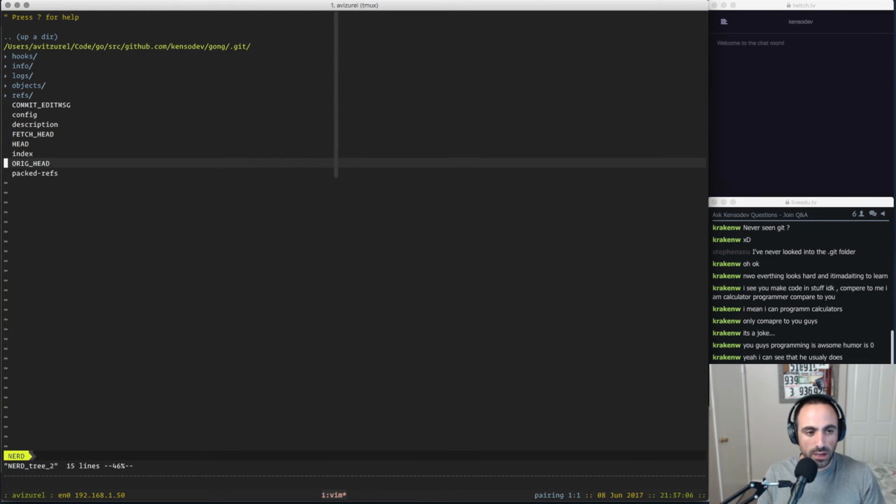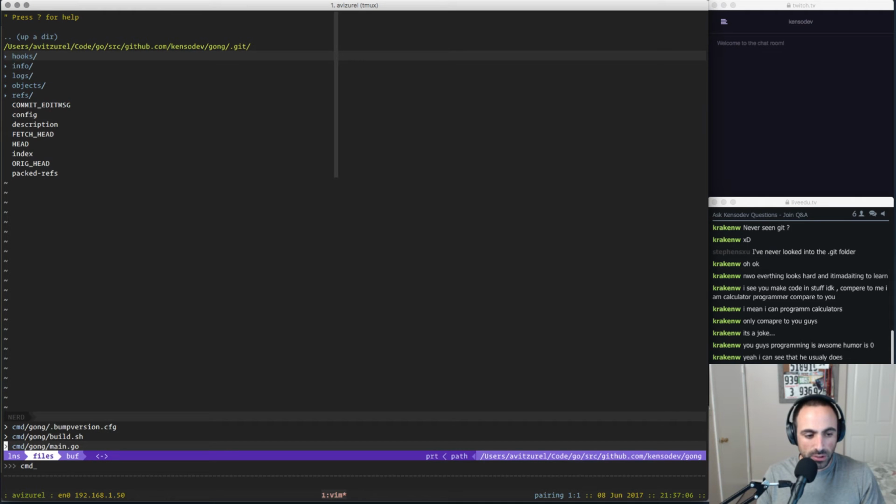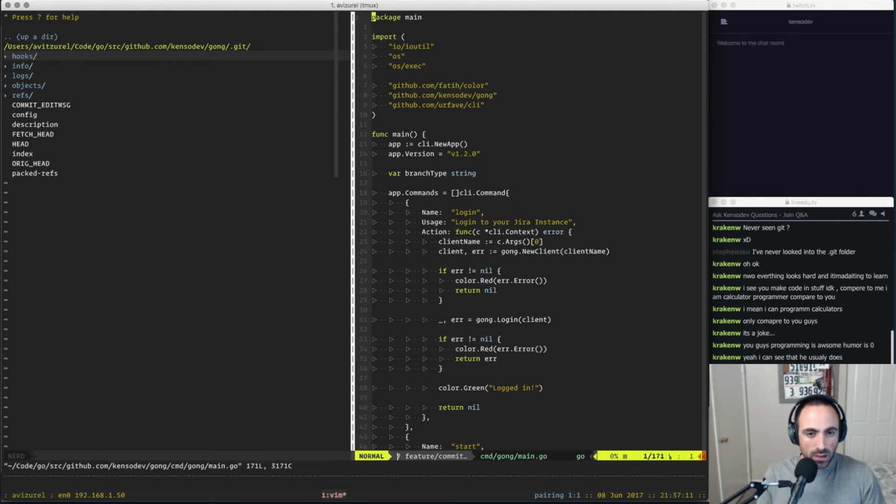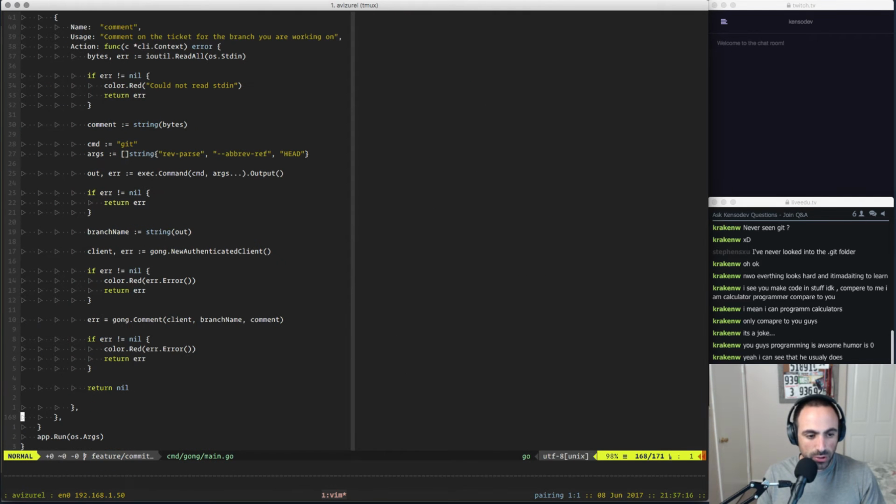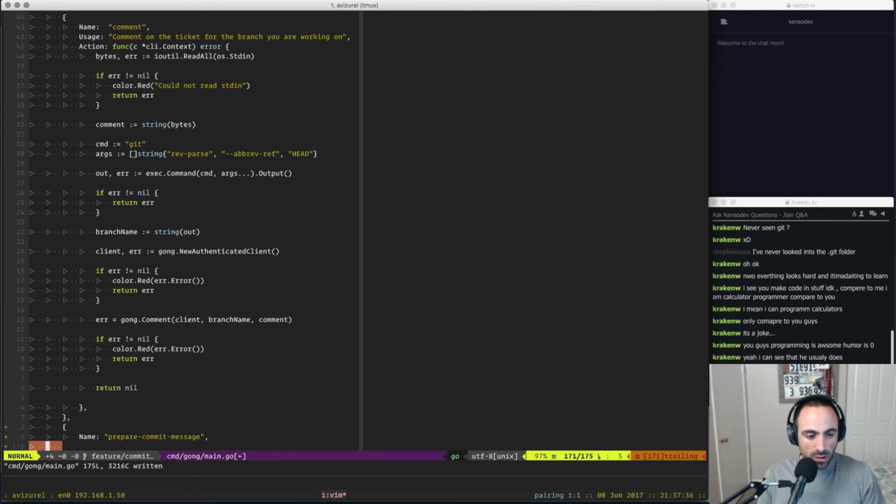Awesome. So now let's go to our cmd here, main.go. And what we're going to do is add a new command here. And this command name is hook. Or you know what, let's call it prepare commit message. Okay, like so. And the usage is going to be, this is a prepare commit message hook for Git. All right. Okay.